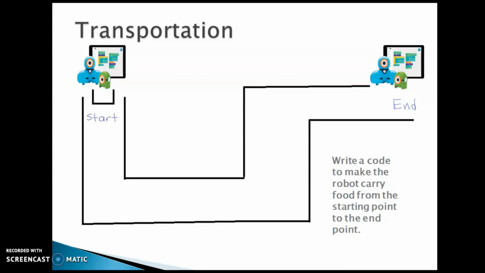Alright, so in terms of moving or navigating a maze, there are several problems that the students will analyze, and they will figure out what type of movement, how they would have to move in order to move from one place to the next. So we'll write a code to make the robot carry food from the starting point to the end point. At this point, the teacher can also talk about some of the applications.